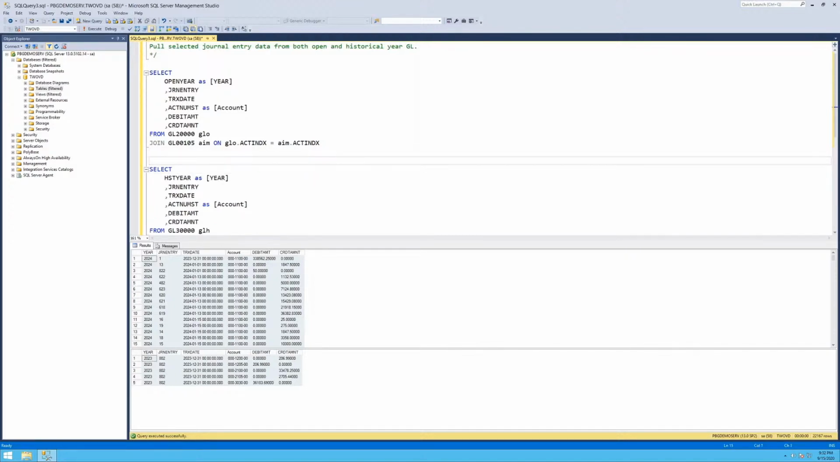The function to do that is called a union. Union works in joining two sets of data that have the exact same columns. So because both of our sets of data have year, journal entry, transaction date, account, debit amount, and credit amount, we can use this union function in between the two select statements.